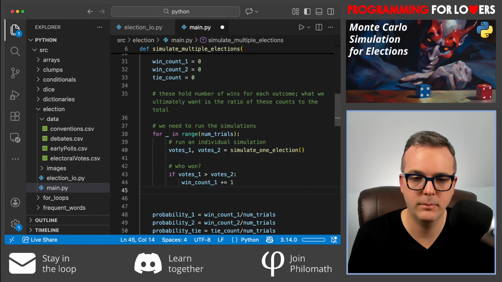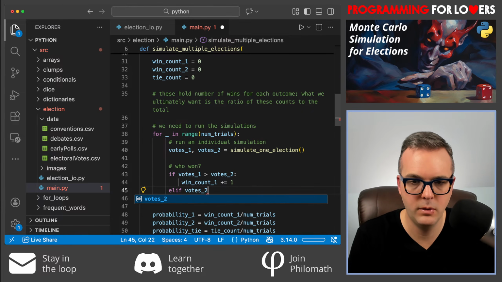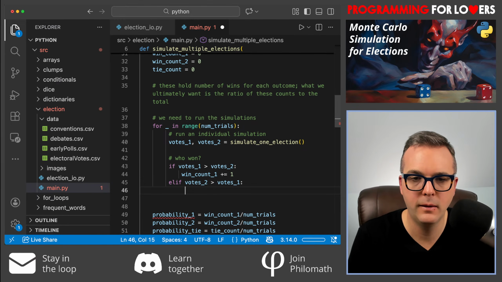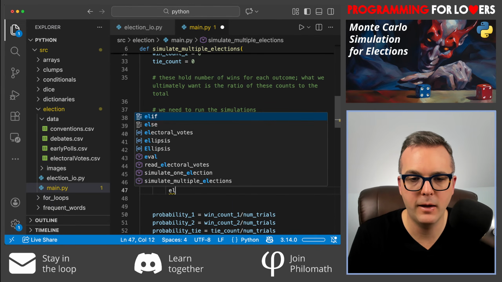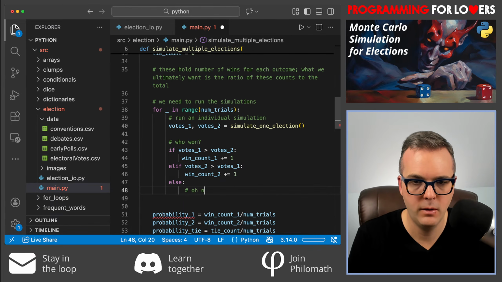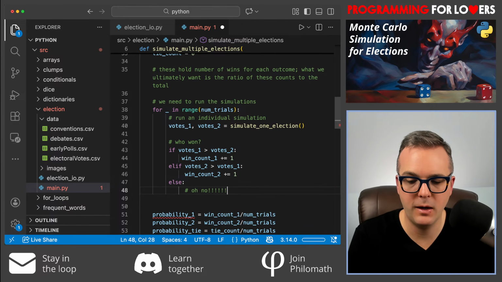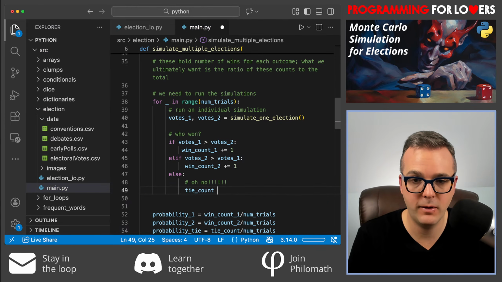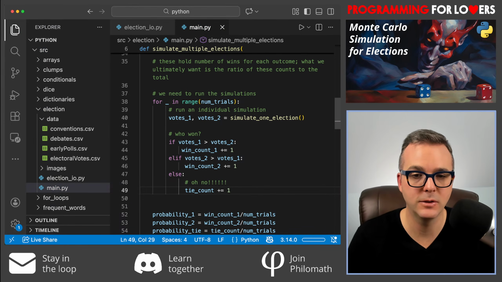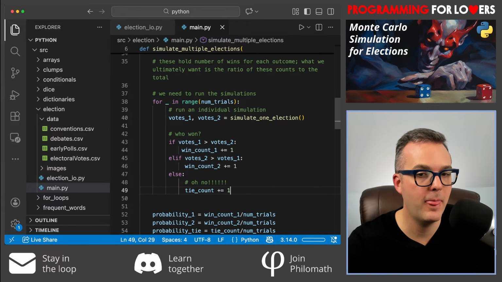Okay, let's try that again. Else if votes 2 is bigger than votes 1, then I'm going to say, let's set win count 2 plus equal to 1. So candidate 2 won. And then we're going to have an else, which is our most dreaded imaginable case. And in this case, I'm going to increment the number of times that I've seen a tie as a result of this simulation process. And then that means that the entire election is a tie.